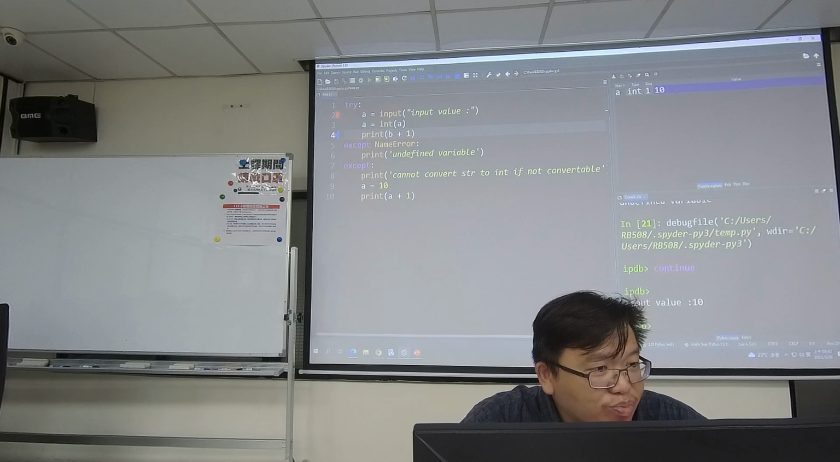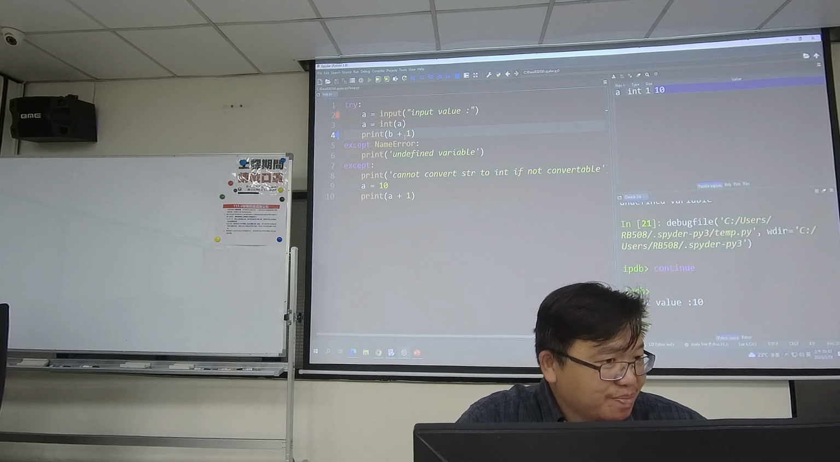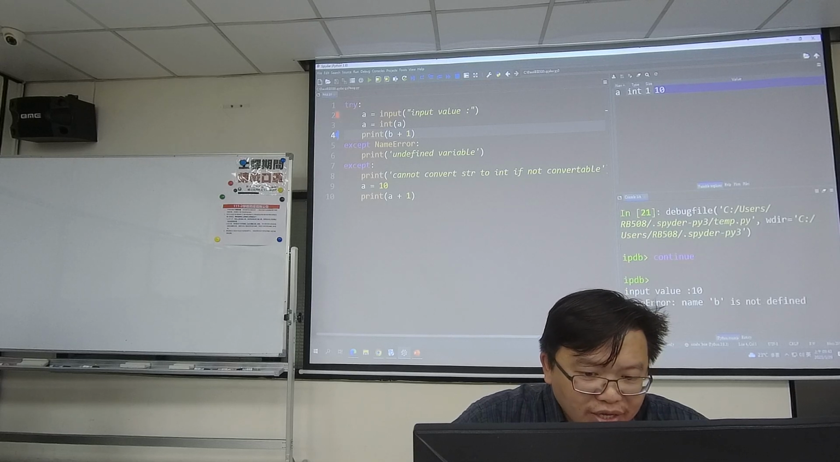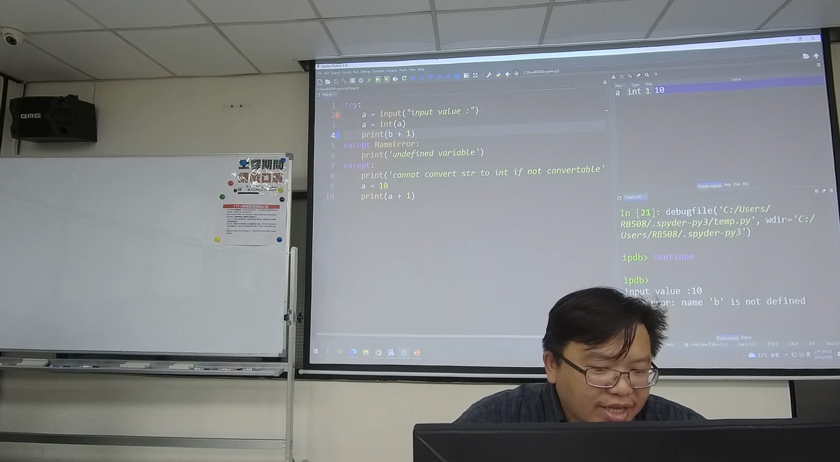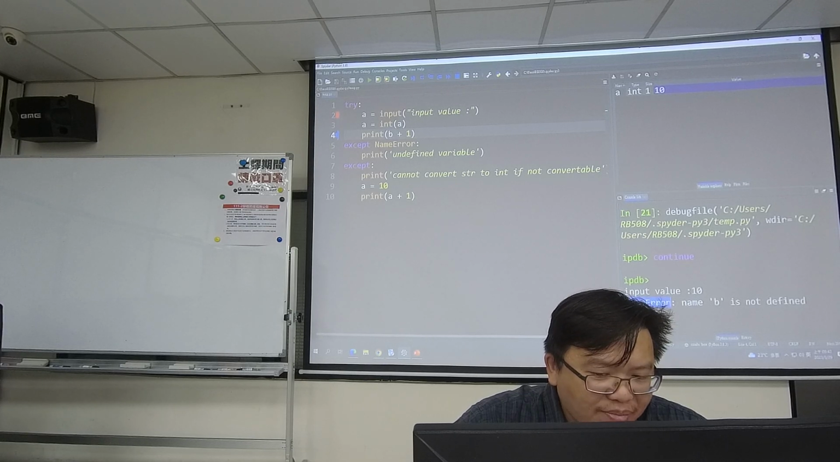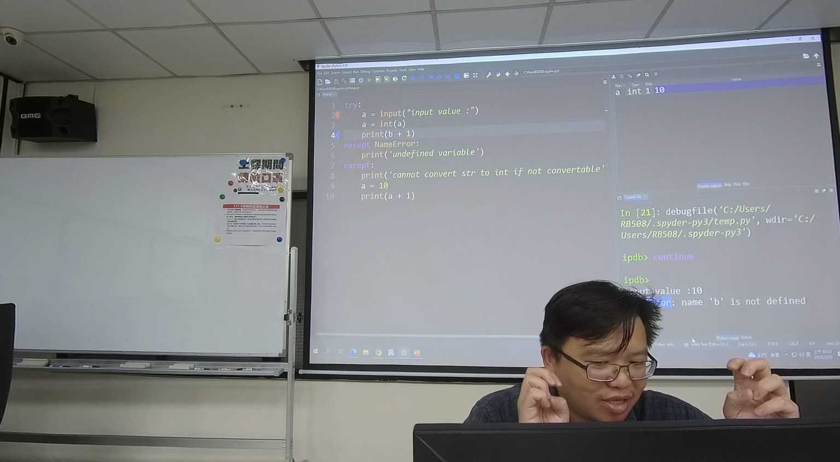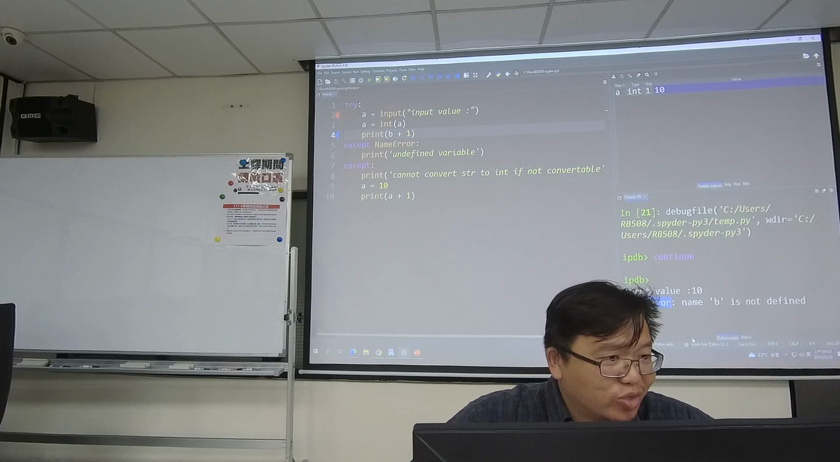But this time I try to print b plus 1. b was not defined. So if I run this line, actually, in Python, there's an error, and it's categorized as a name error. So now, it's under the error mode.